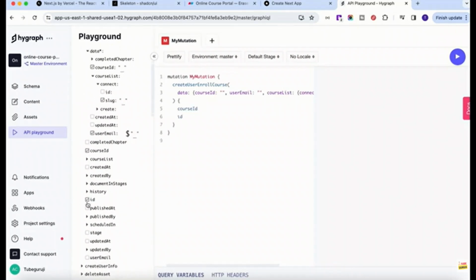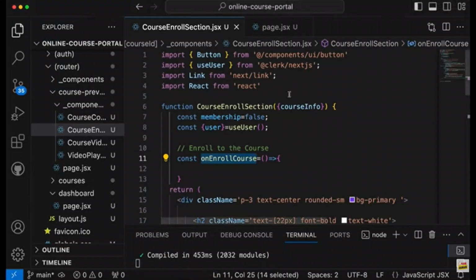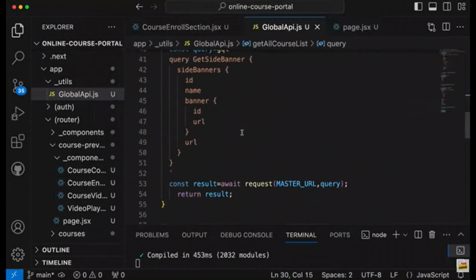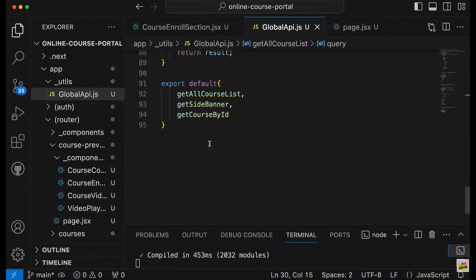I think I don't need the ID as well. Let's add course ID, remove from this. Okay, and now if I add this information over here, it will create a new record. So what I will do, I will copy this mutation query. Okay, and go to the global API, and here we'll create a new endpoint.